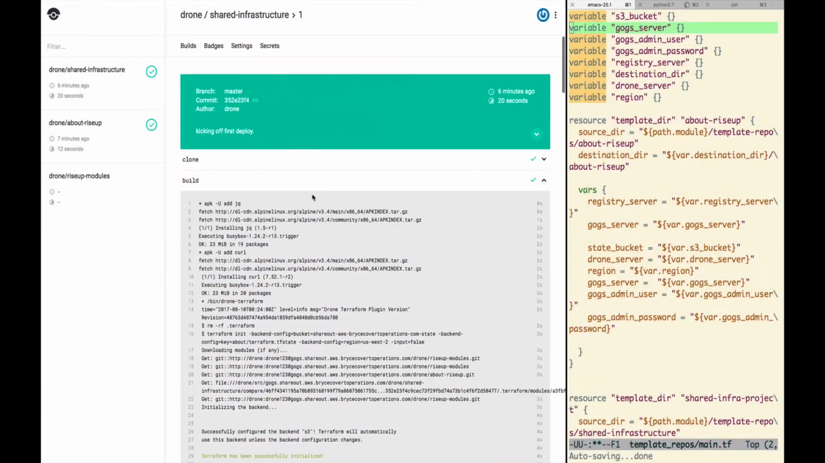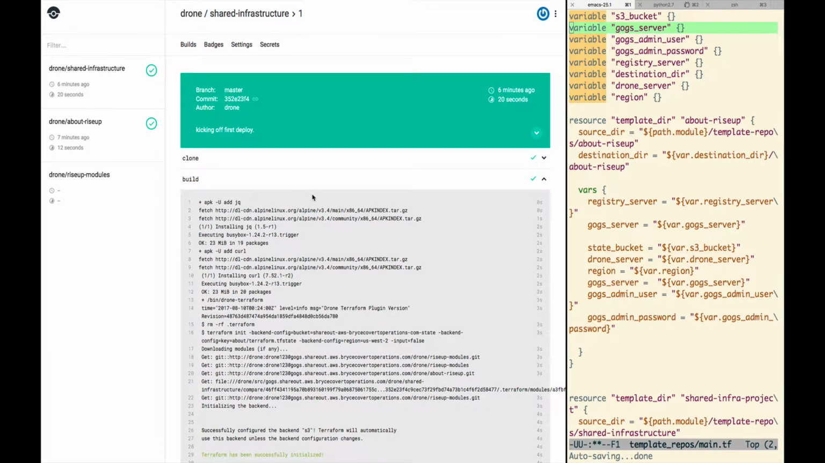So we're going to start with Drone. Just out of curiosity, what build tools have people mostly used? Almost everyone in here, I'm guessing, has used Jenkins at some point. What are some of the tools that you've used?